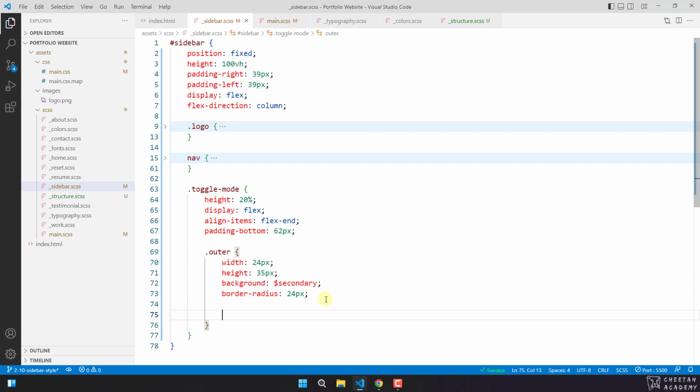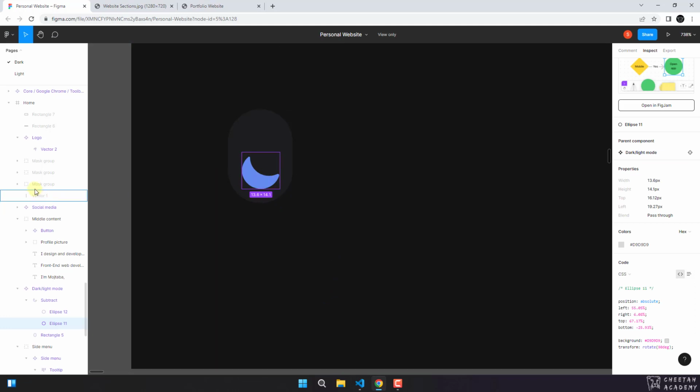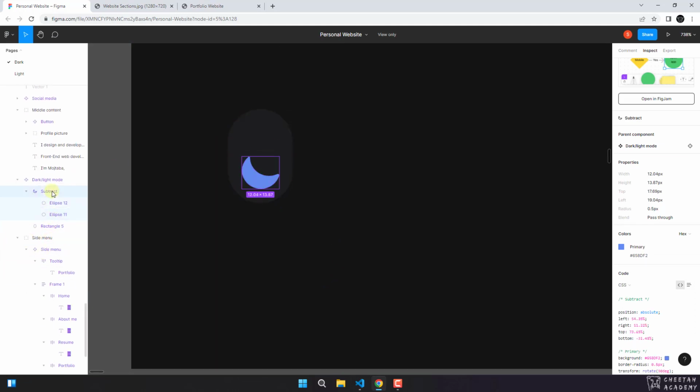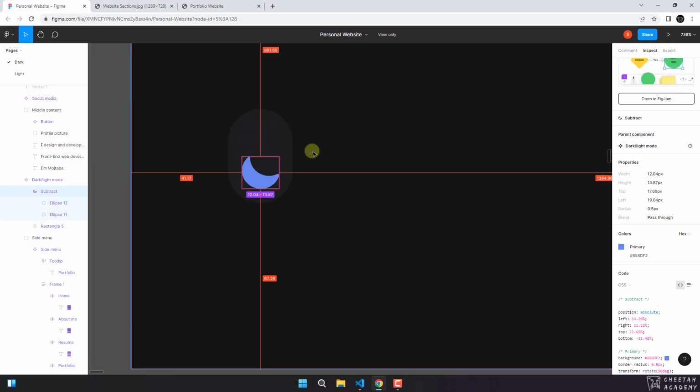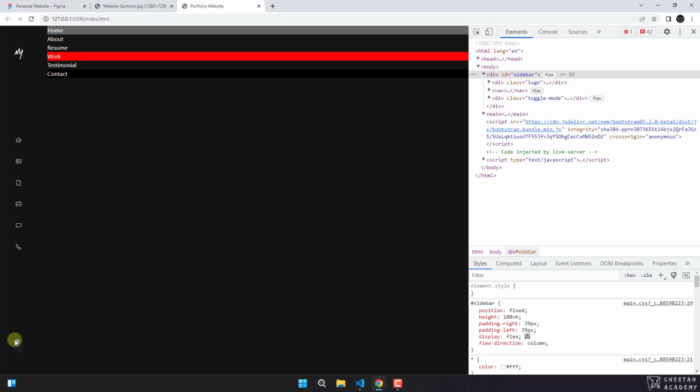So first, we will create a circle inside inner with the values of 14 by 14. That is, our inner has a width of 14 and a height of 14. And what should its color be? See, if I select it here, its color is primary, which will be its background. Background, primary, like this. As you can see, it is now here.